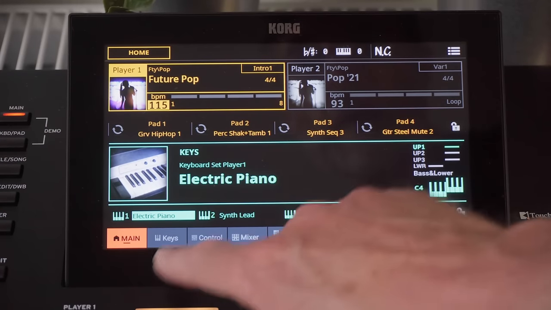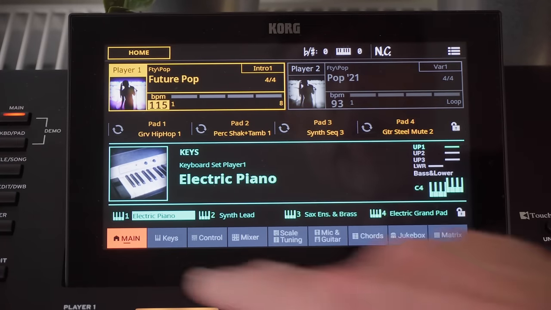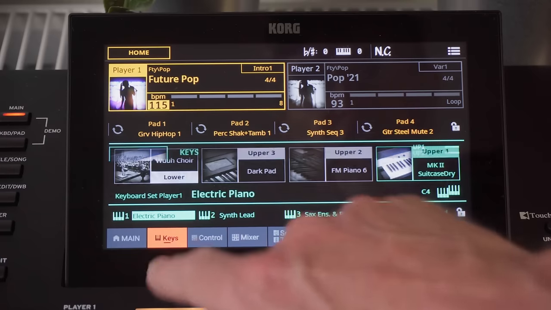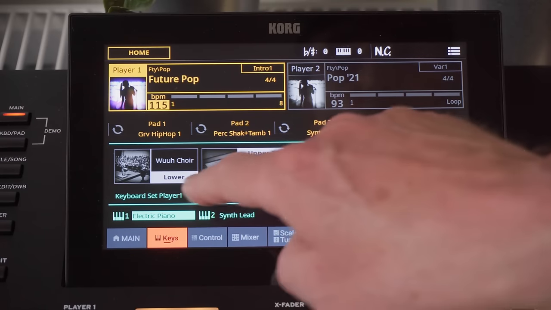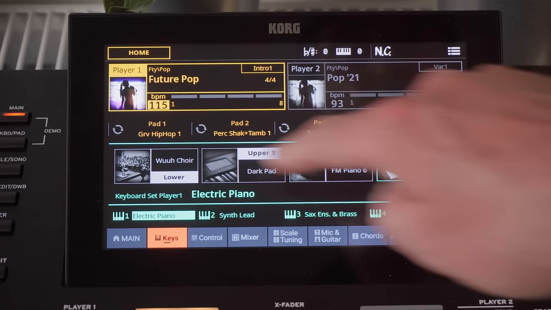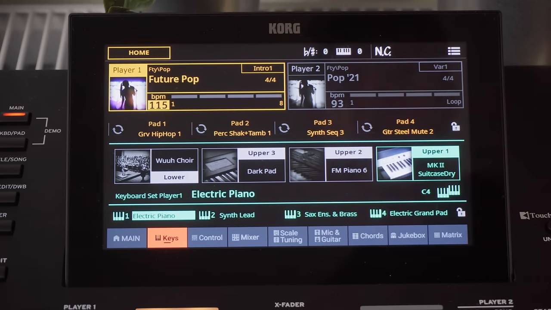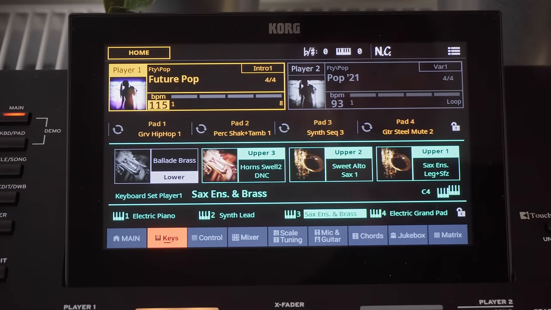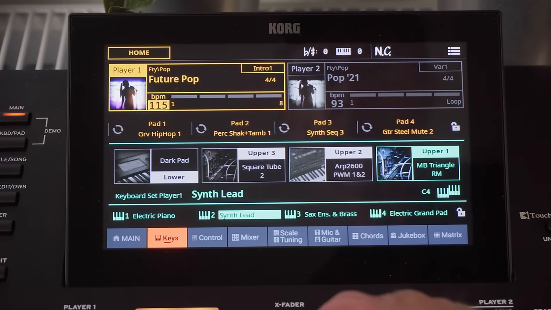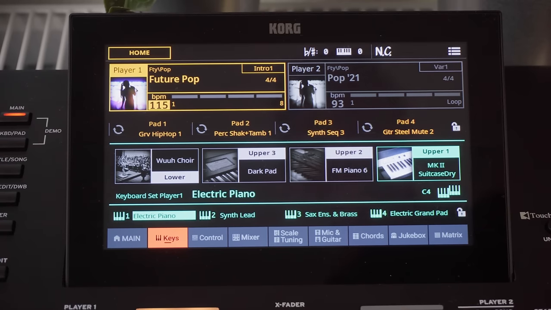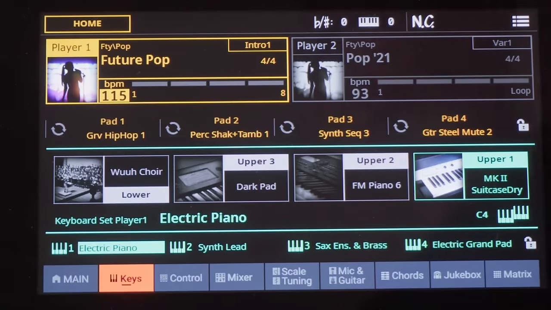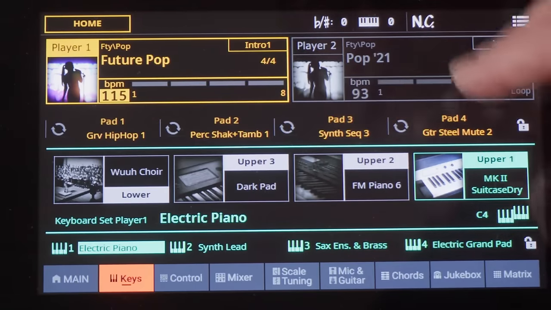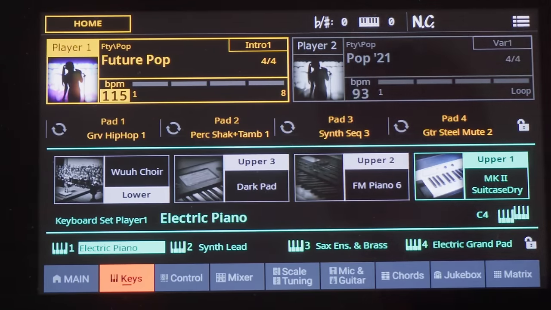Now, there are some tabs here at the bottom that are good to be aware of. This is the main one. We can then touch this one and get an overview of which sounds are in this particular keyboard set. Just going to jump through the four different keyboard sets for this style, and you can see exactly which sounds are selected here and activated. I'll go into more details about selecting sounds and keyboard sets a little bit later in the video.